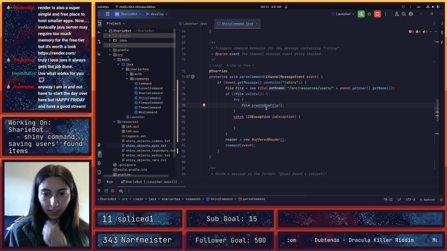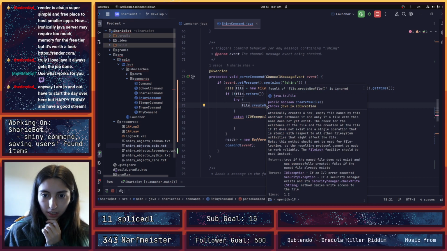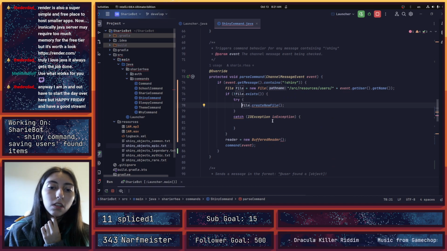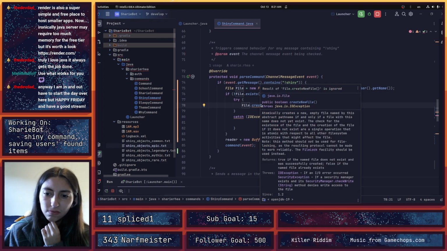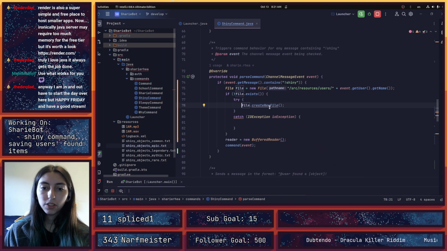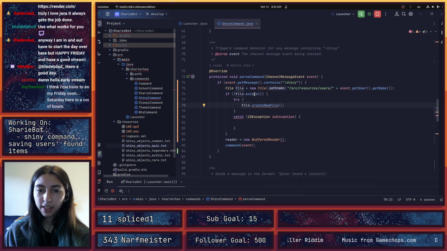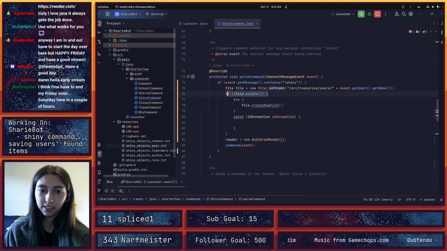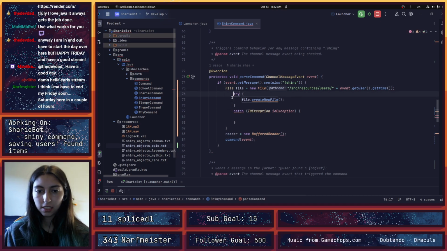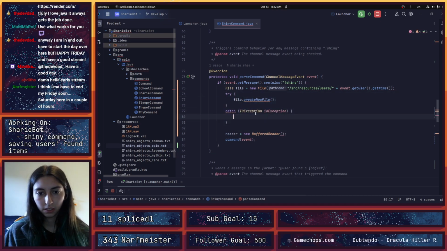Right. Wait, this returns something? Oh, it's just a boolean. Oh. What? So it returns false if the name already existed. Wait, so you're telling me that I don't even have to do... So why do I even have to check? I don't really need to check if it exists then, because it kind of doesn't. Whatever.